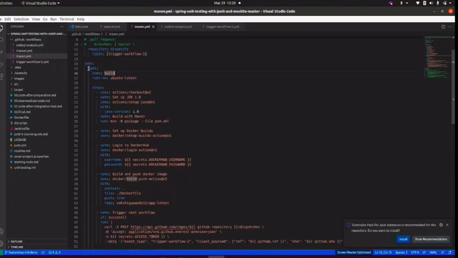So you can see in the job section I have created job one with the name build and it runs on Ubuntu latest. So it is our containerized action. So you can see for job one I have mentioned different steps.